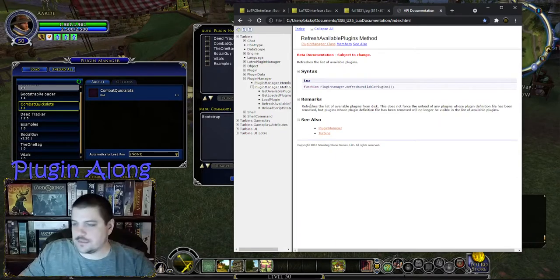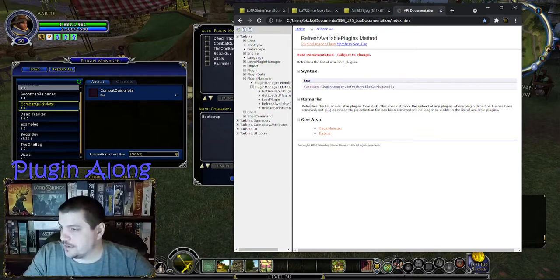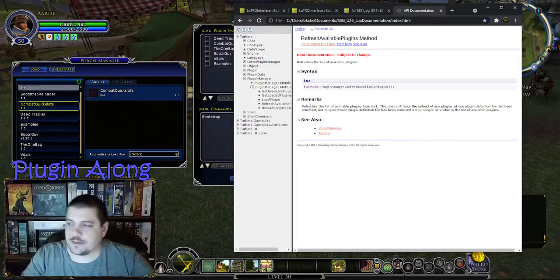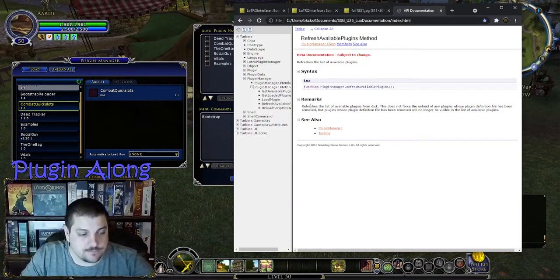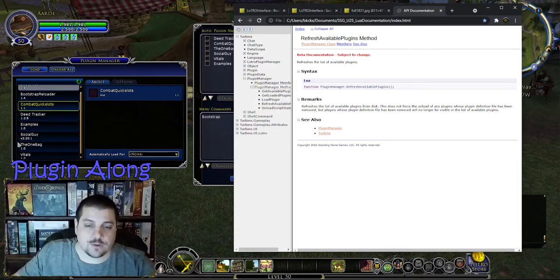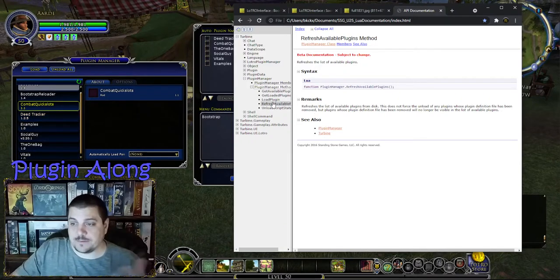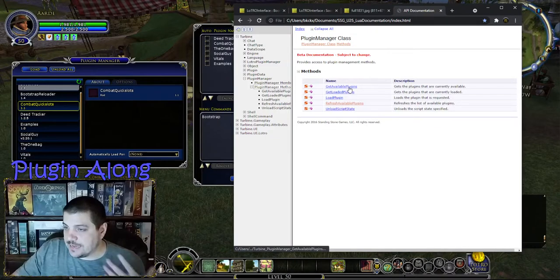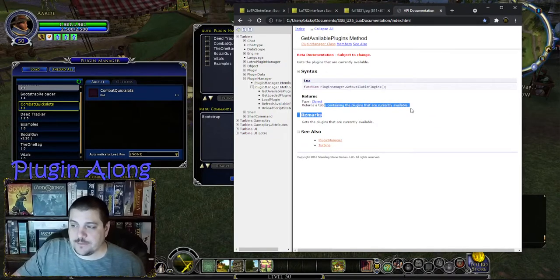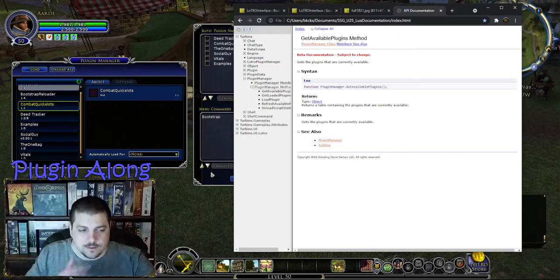So it refreshes the list of available plugins from disk. This does not force the unload of any plugins whose plugin definition file has been removed, but plugins whose definition file has been removed will no longer be visible in the list. Awesome. So it's just a visual update of this list, but internally. And so the next question is, how do you get the list once it's been updated? Well, we can see GetAvailablePlugins. That's going to return a table containing a lot of this information. Cool. So the mechanisms look like they're there.